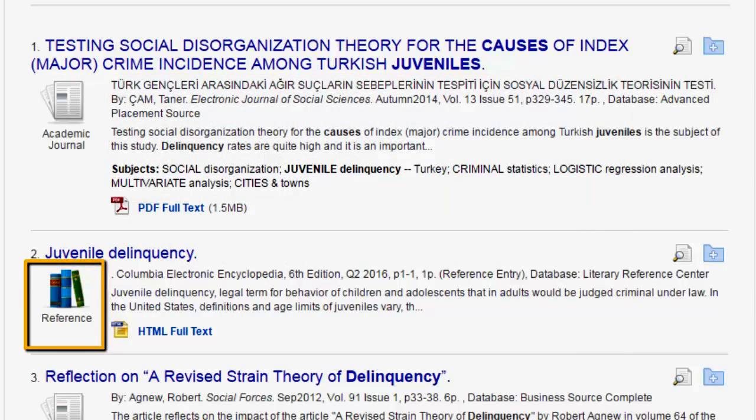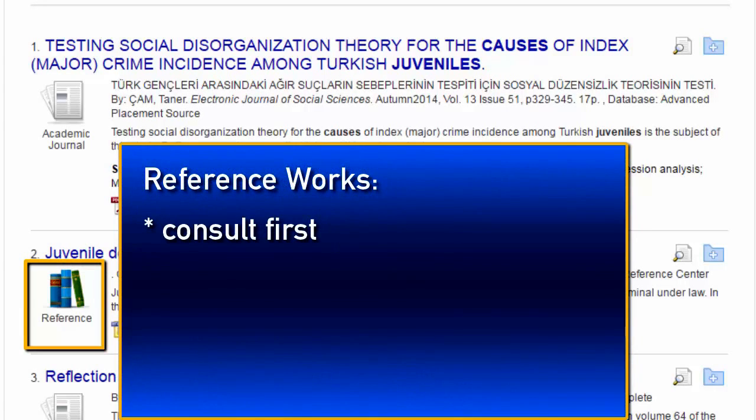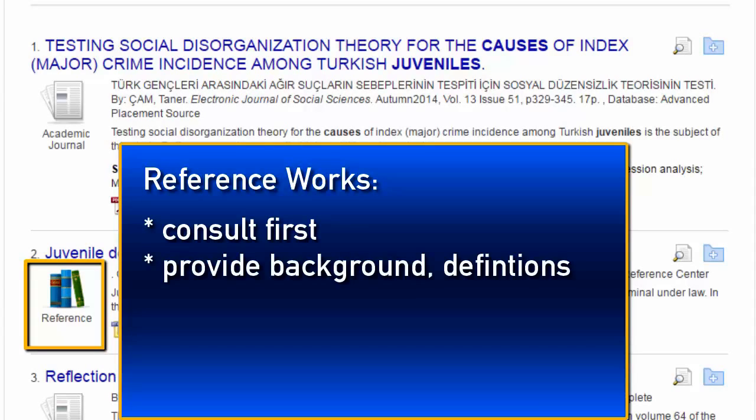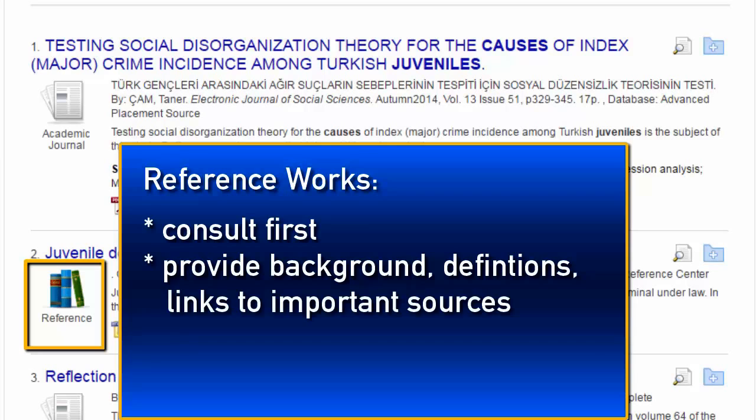Next is a reference source. Excellent. It's always best to begin a research project by first consulting a reference source like an encyclopedia in order to get a good background on the topic, definition of key terms, and a list of what experts think are the best sources in the field.